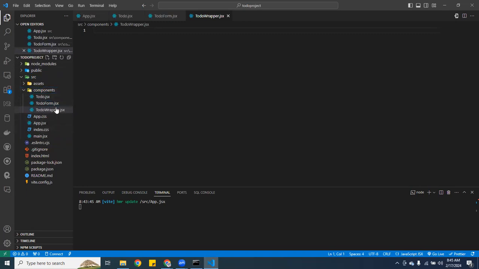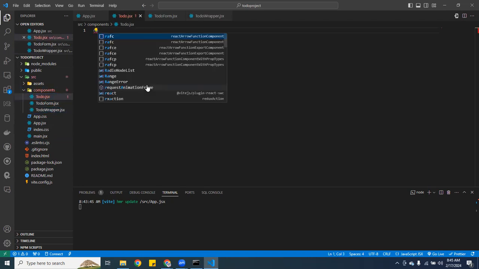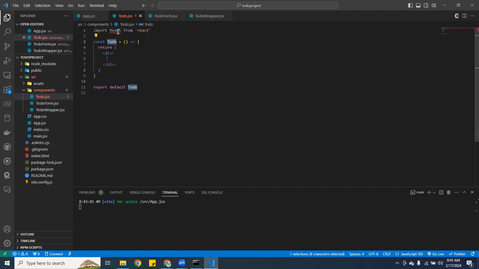Inside there, we can type in rafc. You can actually pick different ones. See? The one I'm picking is that one. Here I'm just going to put down Todos here, like that. I'm going to do the same thing for this one, and the same thing for, make sure I get everything, yeah, right here, rafc, like that.